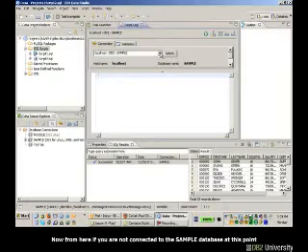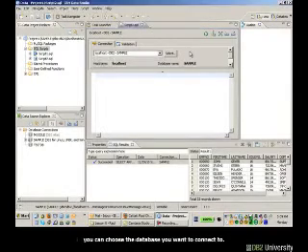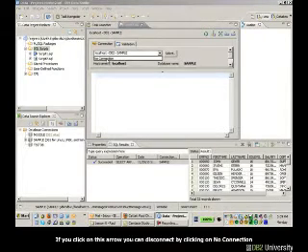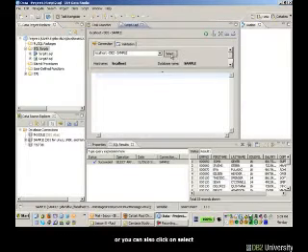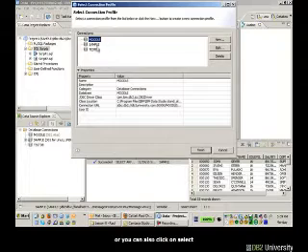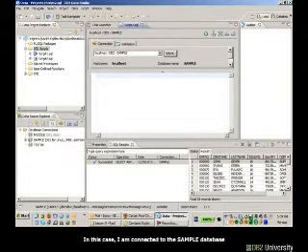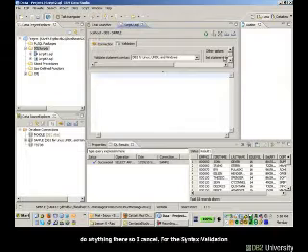Now from here, if you are not connected to the sample database at this point, you can choose the database you want to connect to. If you click on this arrow, you can disconnect by clicking on no connection. Or you can also click on select. And from here, you can select other databases to connect to for this particular SQL statement. In this case, I'm going to connect to the sample database, the database I want to work on, so I don't need to do anything there, so I cancel.